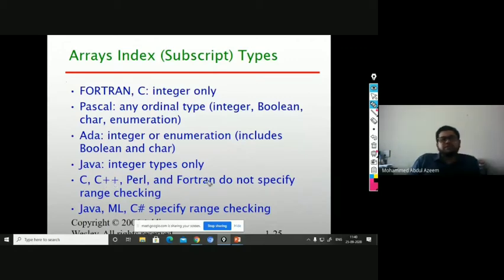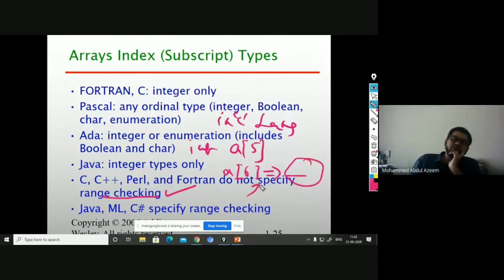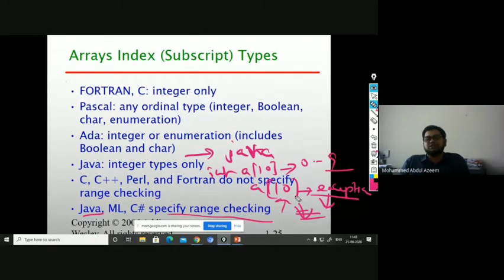C++, Perl and Fortran do not specify range checking. In C language, you may have seen that if I declare an array of, say, 5 elements, you may access A of 6 also. But it doesn't raise any kind of exception or prevent you from accessing an index which is not in the range specified at the time of declaration. Some languages like ML will raise an exception.